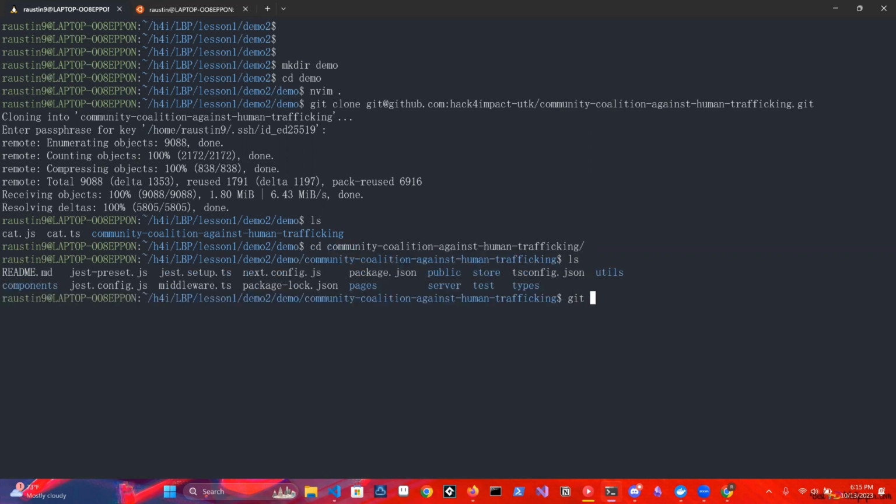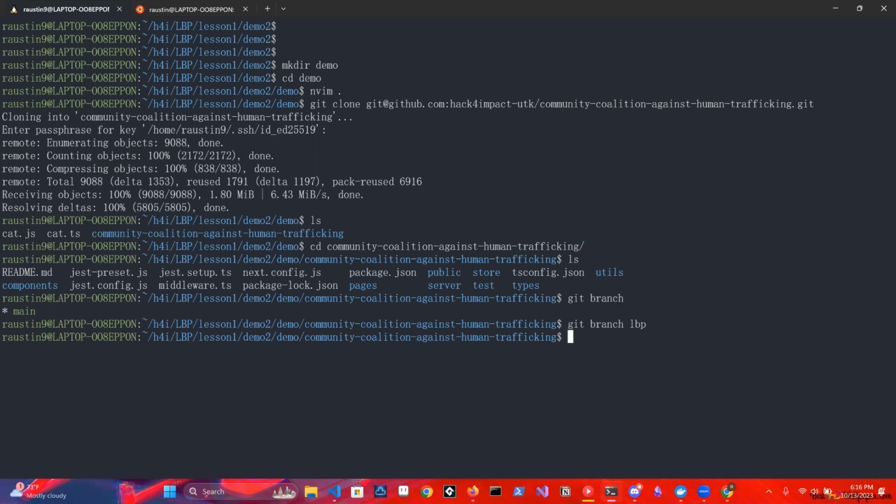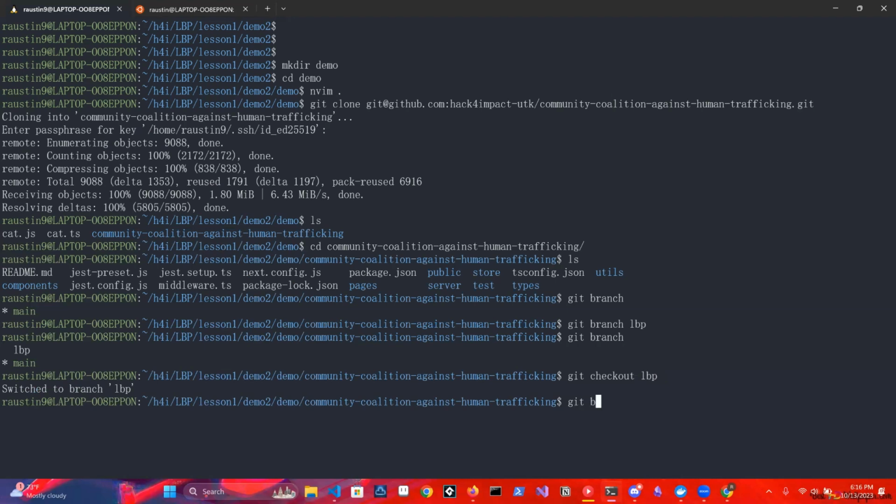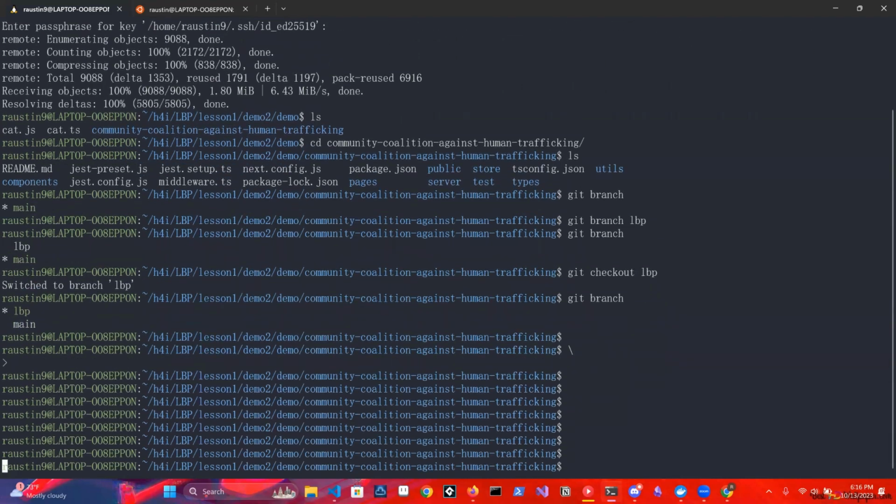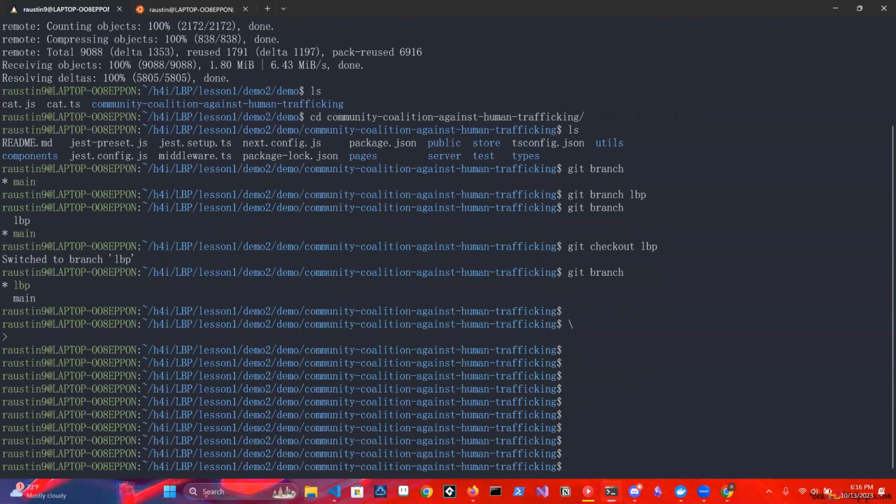We mentioned branches earlier. If I run the git branch command, we'll see that there's a main branch. And I can actually make my own branch. I'm not going to push anything up to it, but I could say LBP. Then if I run git branch again, you can see that it's created. Now to actually switch over to that branch, I run the git checkout command, LBP. It says I switched to it, so we've now moved over to the LBP branch.